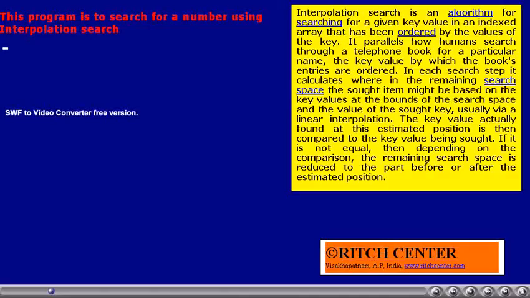If it is the same, then we say that it is available. Otherwise, if the search value is greater, then we continue the search in the right half. Otherwise, we continue the search in the left half, similar to binary search. The following slide will explain the code for the same and also some sample runs.